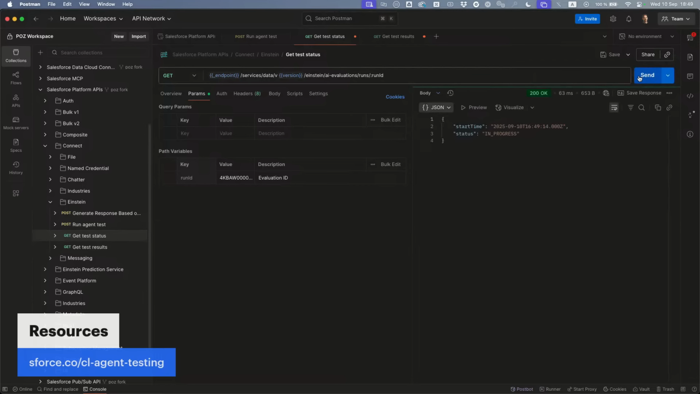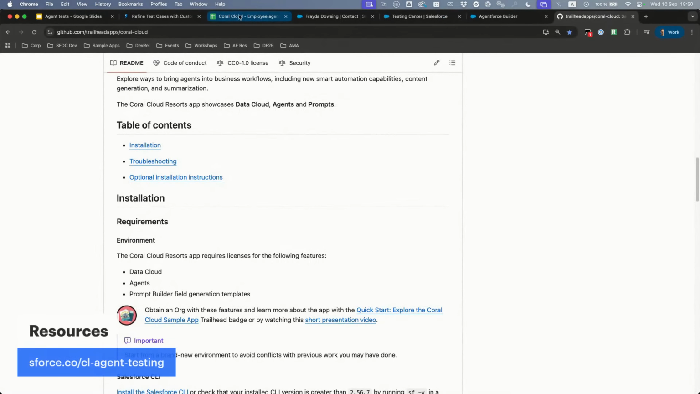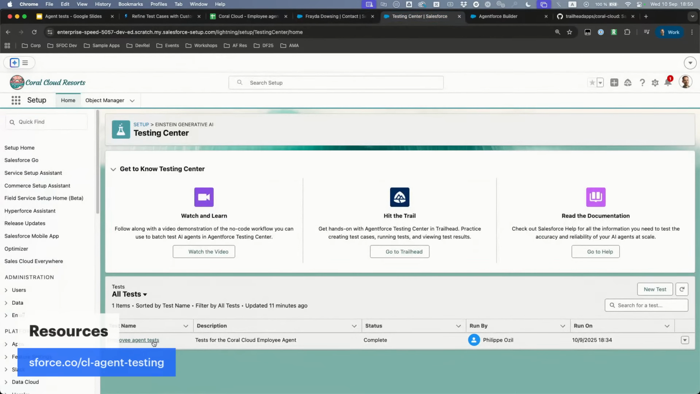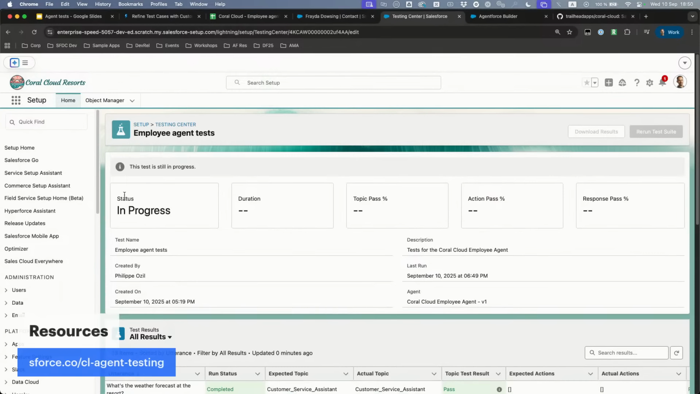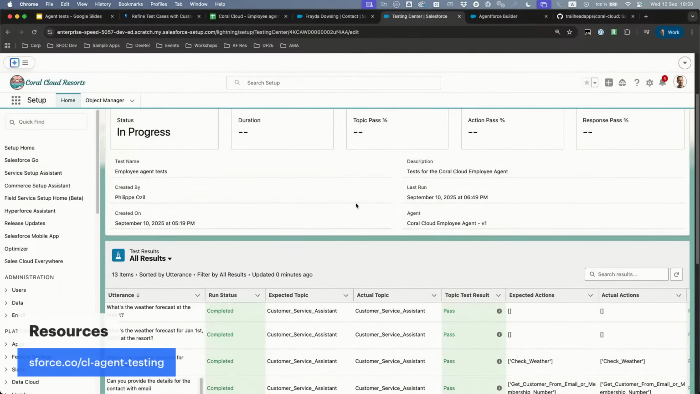So I'll run this one again, still in progress. And by the way, you can also see that this is actually acting or impacting the testing center. So if we were to go into my test here, we would see that it's actually in progress and some actions are still pending. So it's still in progress.